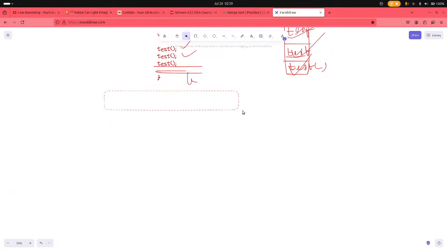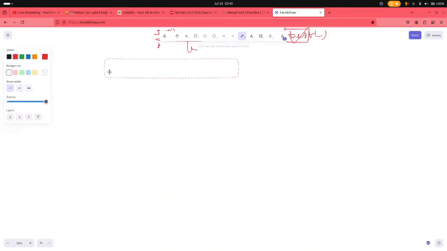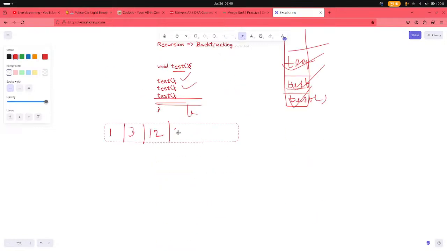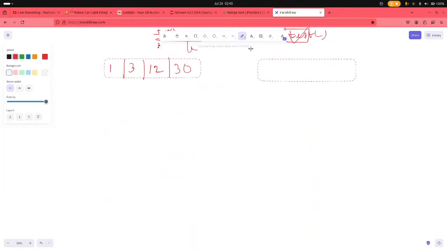Let me take a simple example for simplification. I will take 1 3 12 30, 1 3 12 30, and another one is 5 6 9. Okay, awesome. 5 6 and 9.